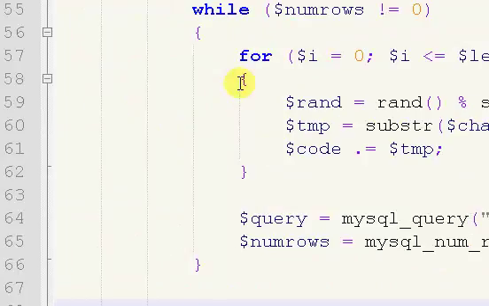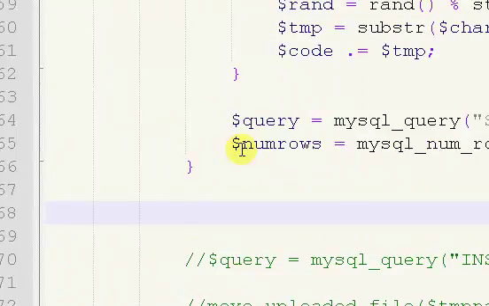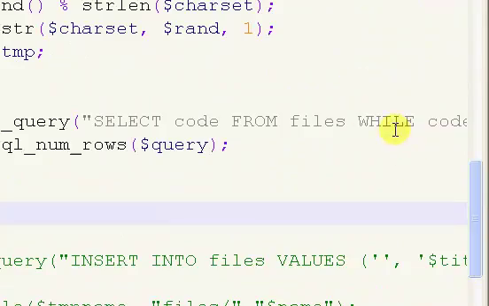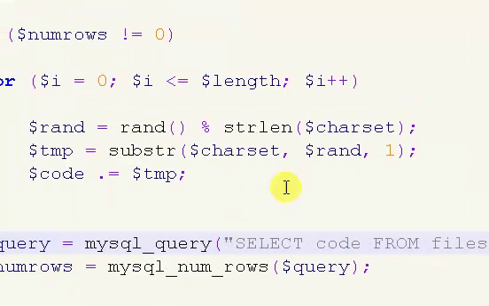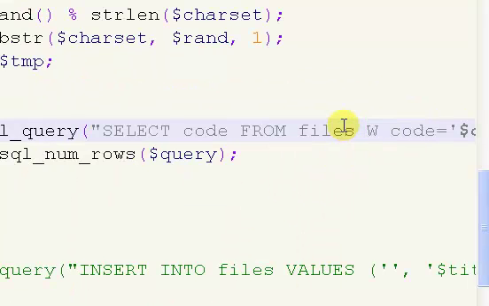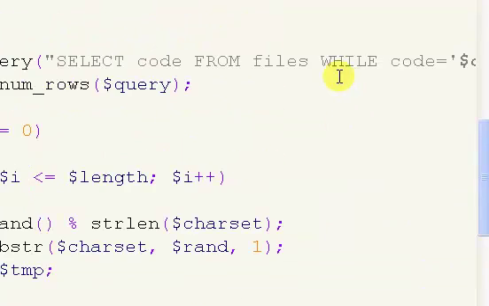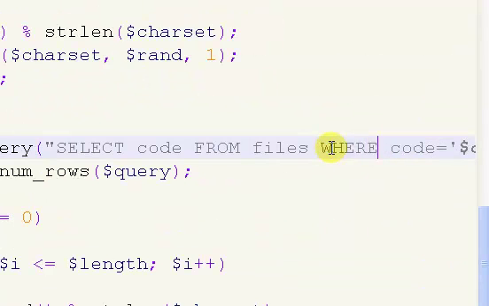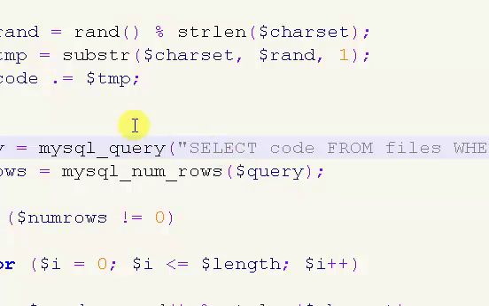Now, while the video was doing what it does, I noticed that there's an error right here. It's actually two, because we copied and pasted. But this should be where. And right here as well. So, I just noticed that.